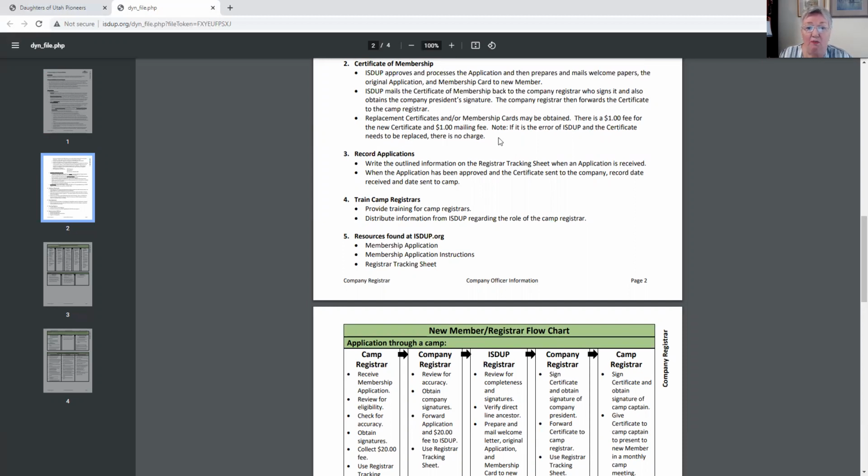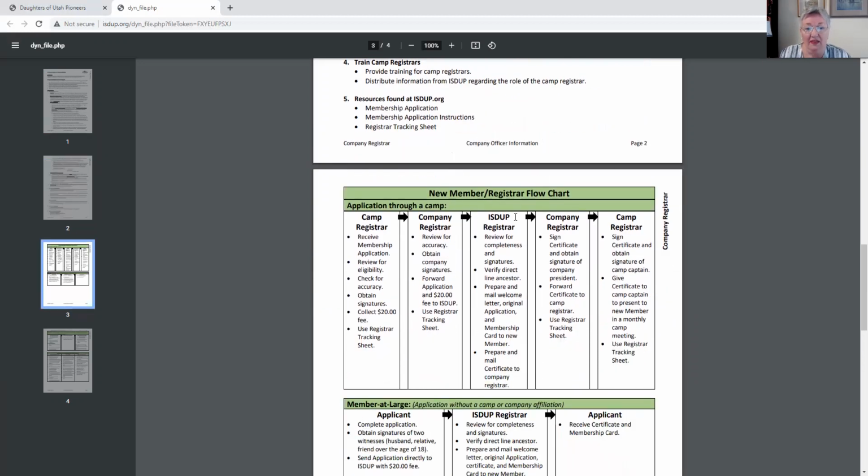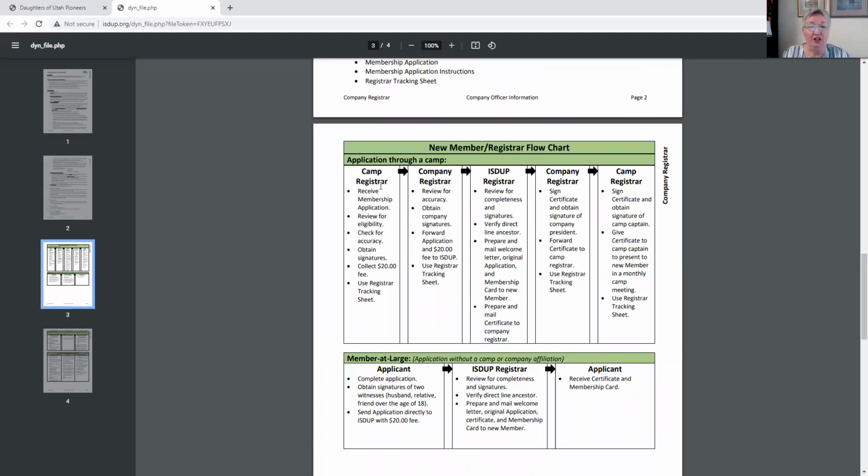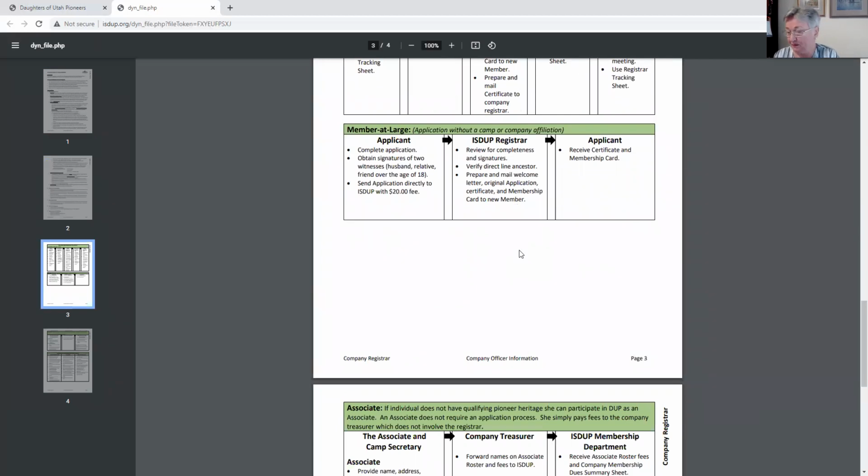Replacement certificates or membership cards may be obtained. There is a $1 fee for the new certificate and $1 mailing fee. If it is the error of me at ISDUP and the certificate needs to be replaced, there is no charge. And then this flow chart just helps you understand how the application is treated by the camp, by the company, and by the ISDUP registrar.